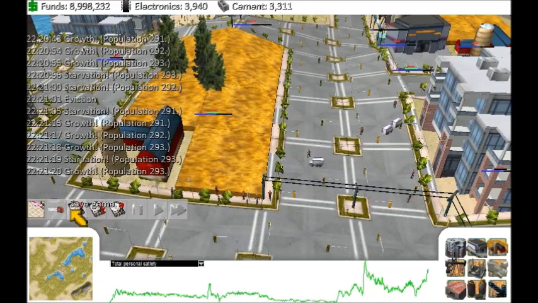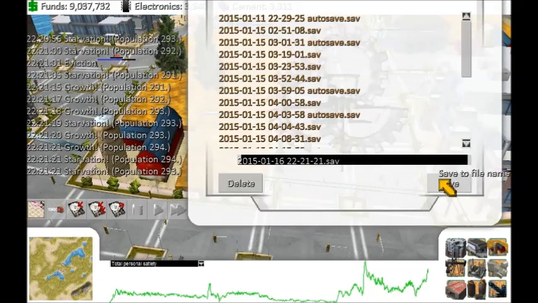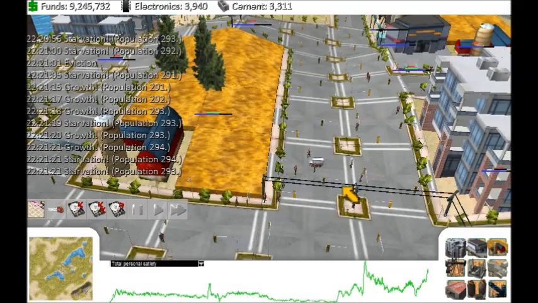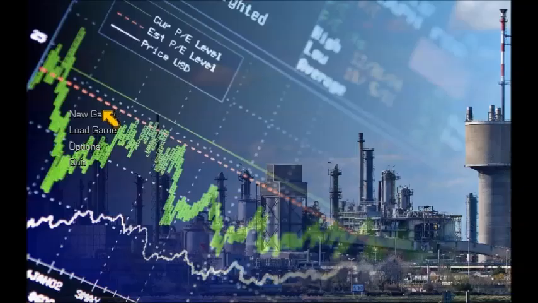So I'm going to save this game right now, just for my personal use later, and I'm going to show you what it looks like when we start from the beginning.